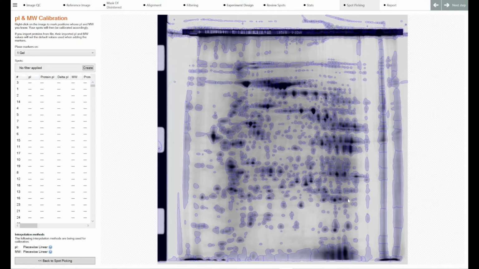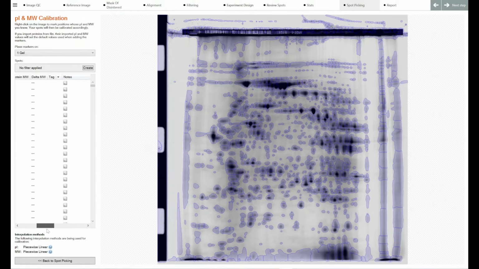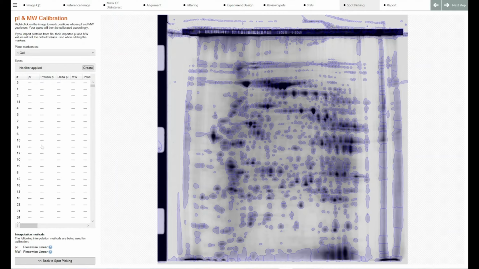As you can see at the minute, I've not done any kind of spot filtering, so literally every area of interest has been marked as a spot in this image. And we've got no experimental information in our table of results on the left hand side because we've not given it any information to work off at this point. So the first step would be to import your pH values, your PI values, based on the IPG strip that you've used. Now this is a pH 3 to 10 strip, so what I need to do is add a PI marker, and I do this by right clicking and give it a value of 3 on the left hand side.